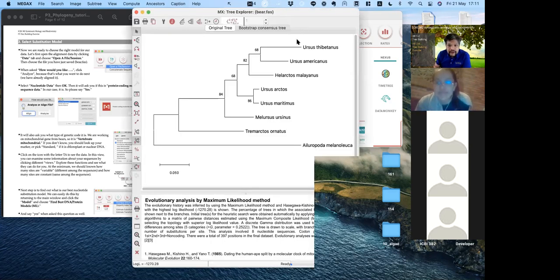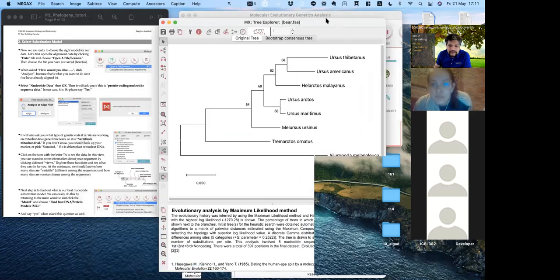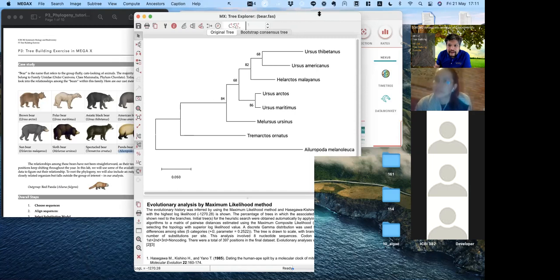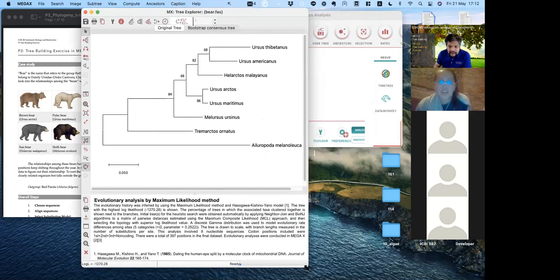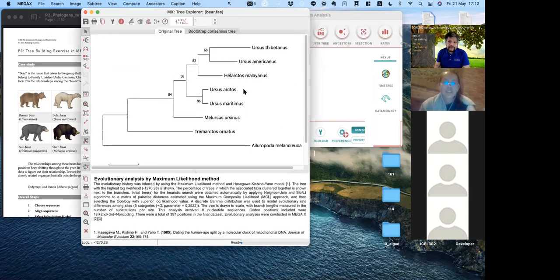So now we have, I forgot the red panda, didn't I? Yes, I forgot the red panda in here. But okay, here's a tree, and here's your first phylogeny. Oh, maybe your first. So you can see that this is the bootstrap number. So 68, so you are 68% sure that these two Ursas are together.